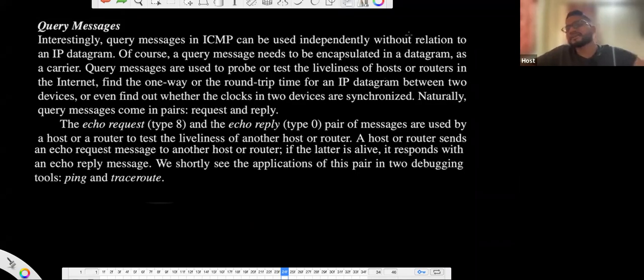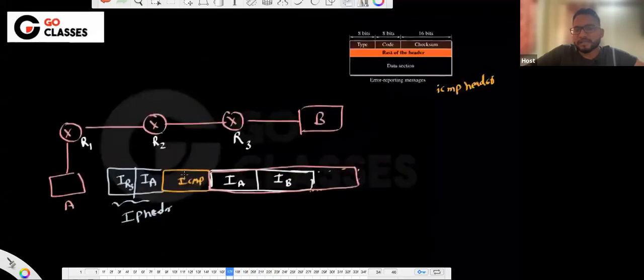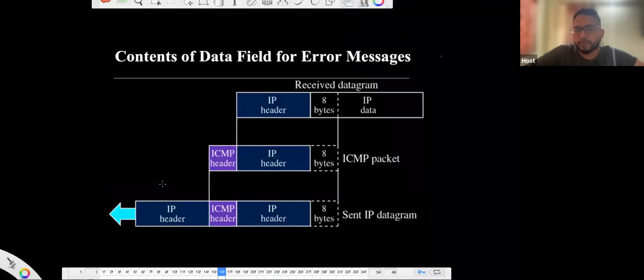Okay. So it is independent in relation to the IP datagram, which means you do not need to discard the IP datagram to send this query message. Of course, a query message needs to be encapsulated in a datagram as a carrier. So obviously, you will be sending the query message just like you have sent this ICMP error message. In a similar way you are going to send the query message, but the mechanism that you send only when you are going to discard, this is not correct.